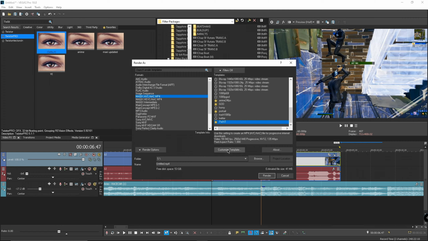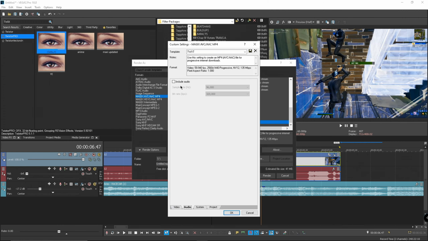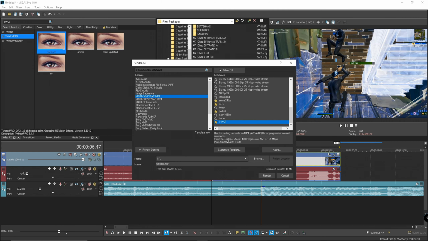So I've got my own Twixtor preset where it doesn't include any of the audio, so you don't have any shotgun shots in the background or whatever. So yeah, you can copy my settings if you want, and then we save it to here. Yeah, so just render that out and then back.